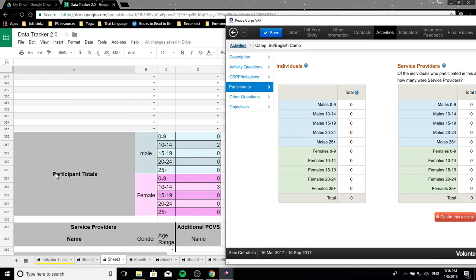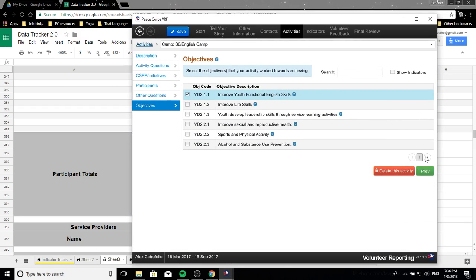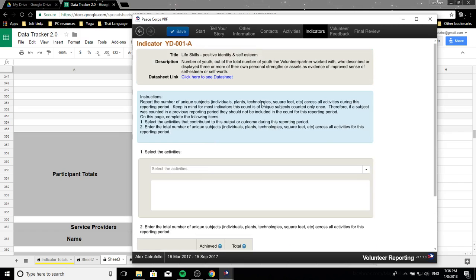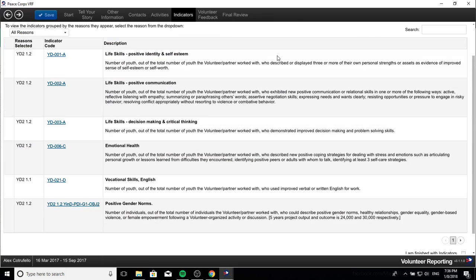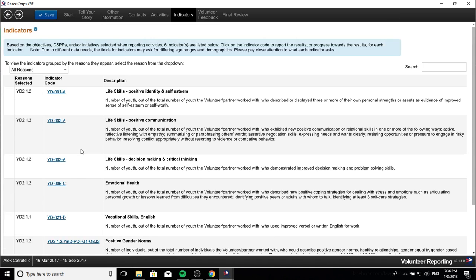Anyway, so again, total participants, it totals it up here. We had 2 males and 3 females again. And then objectives in this situation for this camp was just English life skills. So we can save and then go to indicators and start with the indicators. So actually, let's go back real fast. Indicators here, all the objectives that you selected in your activities will show up with the attached indicators here.